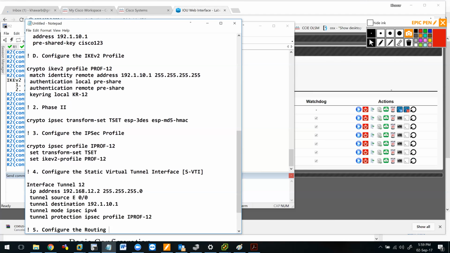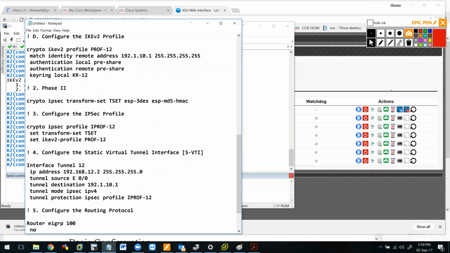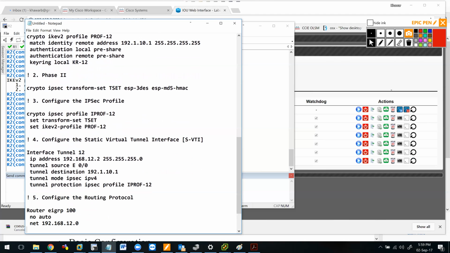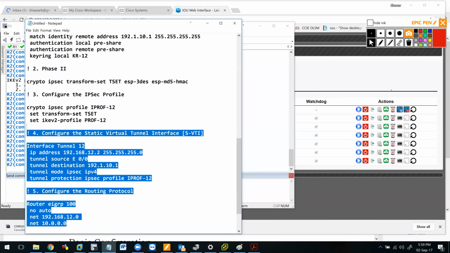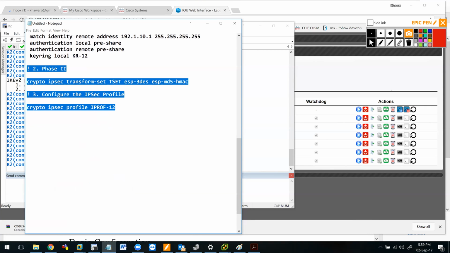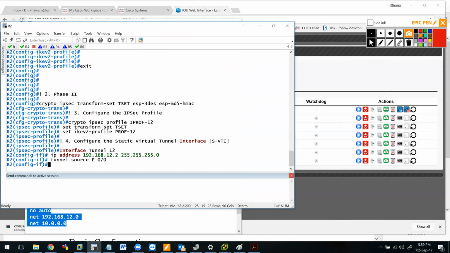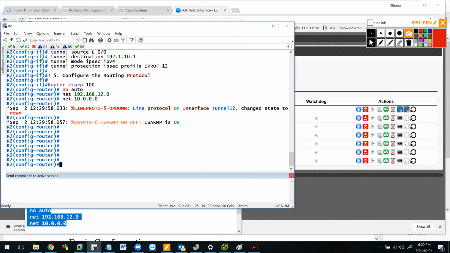Configure the routing protocol. I'm going to run EIGRP because it's a little faster to run. Network is 12.0 and 10. So that covers step 2 through 5. You can go to router 2 now. Paste it. Looks good. The tunnel will stay down over here because I haven't configured the hub yet.